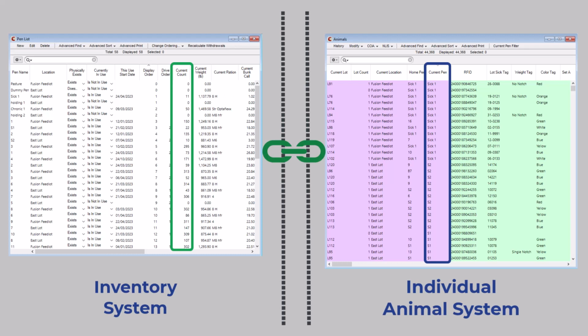In simple terms, it allows you to associate individual animals with inventory events like cohorts and pen movements. For instance, if you link animal W123 to a pen movement from pen 14 to pen 18, two things happen. First, the inventory system adjusts the head count in pen 14 and pen 18 to reflect the movement. Second, Fusion updates the current pen field for animal W123 to pen 18 because it was linked. Similar actions occur for other inventory system events.